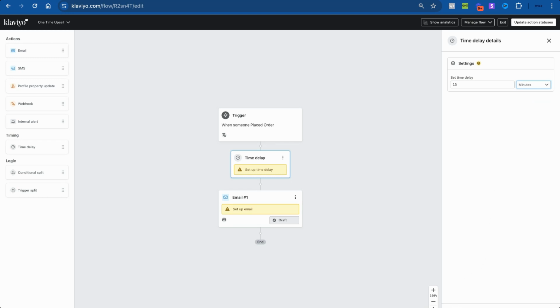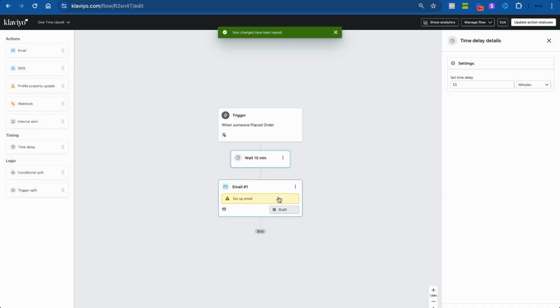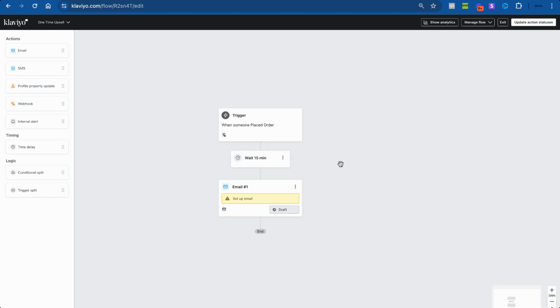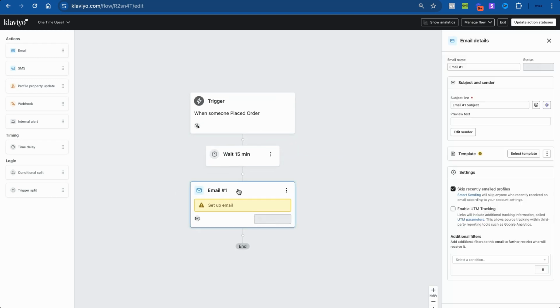So we just go ahead and hit them with this email very soon, like around 15 minutes. You can test 30, you can test an hour. It's really up to you. But we're just going to choose 15 minutes for now. And then you just go ahead and send the emails, right?